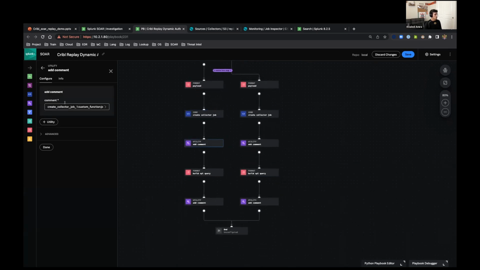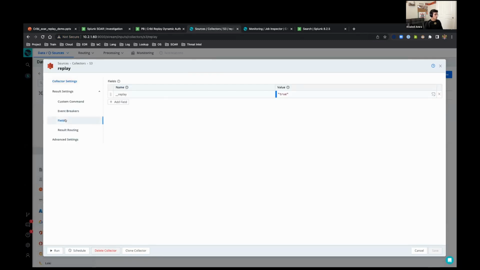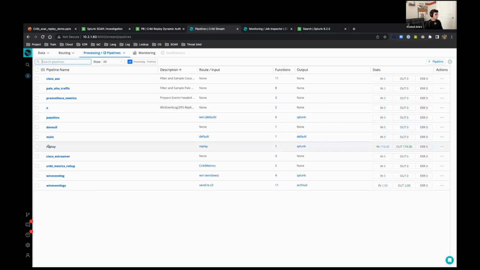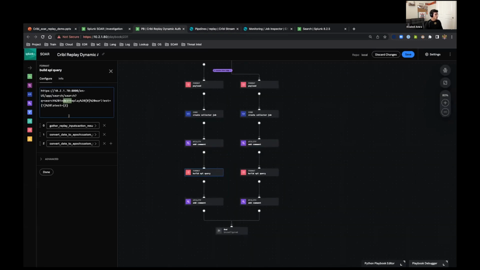We add a comment with the collector job ID, and then we build the SPL query, because in Splunk the SPL query is URL encoded. This is a single click for the user to pull those results, where index equals replay is a static value that's defined in the pipeline. So right here we say index equals replay. And then we add our expression right here. For example, I put event code does not equal 4624, so that's going to be populated right there.